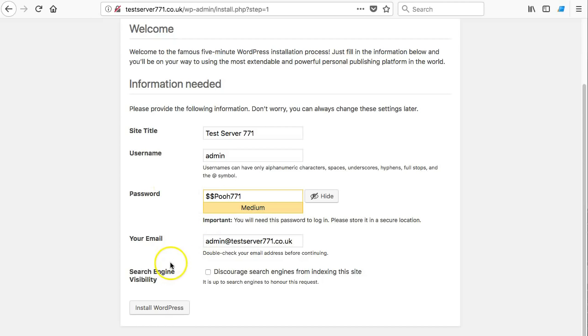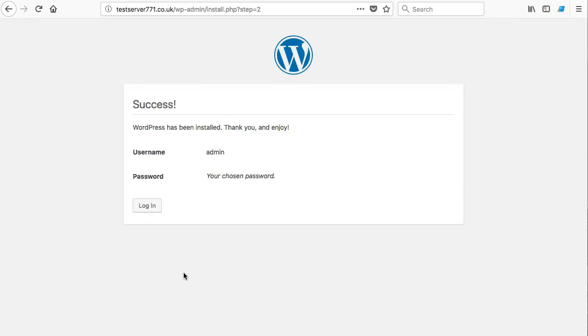Now here's a strange thing at the bottom here. Search engine visibility. Discourage search engines from indexing this site. Only on a very rare occasion, if it's extremely private, would you ever click that. So we're going to leave that unclicked and let Google and the other major search engines crawl all over us and get us in their index. Then we'll now click Install WordPress, and there we go, we're done.